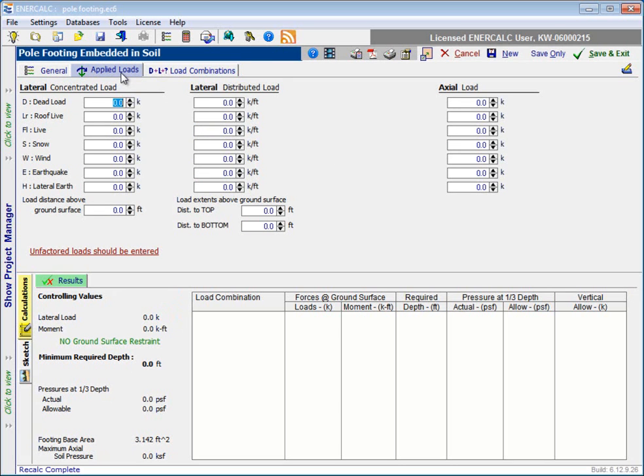Here on the Applied Loads tab, we have a few different options for the way that we can specify the loads that are applied to the pole. The overriding item of importance is that these should all be entered as unfactored loads, because coming up next will be a Load Combinations tab where we'll be able to specify all the different combinations that we want the program to run through. So notice that we have some major categories here.